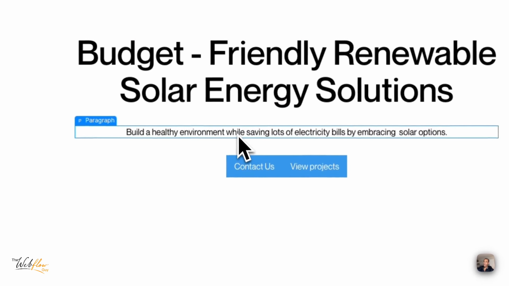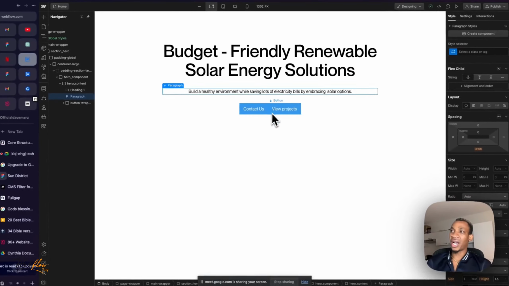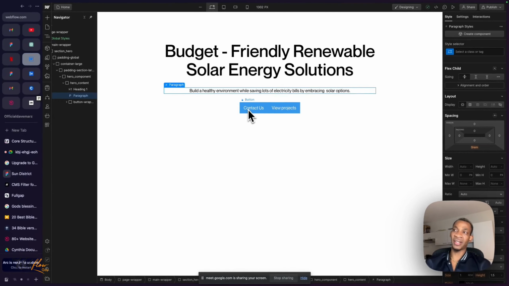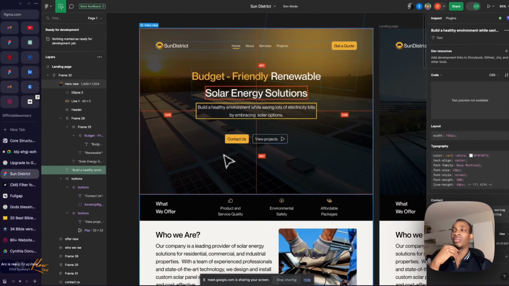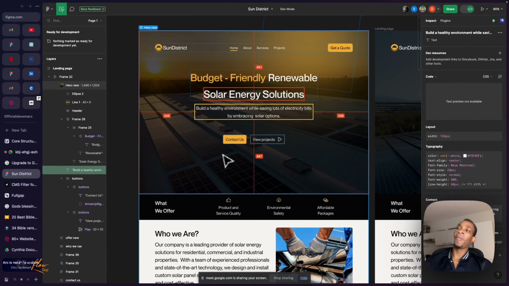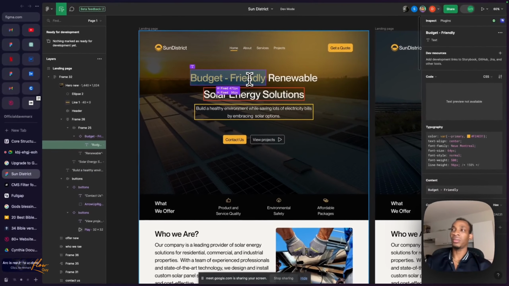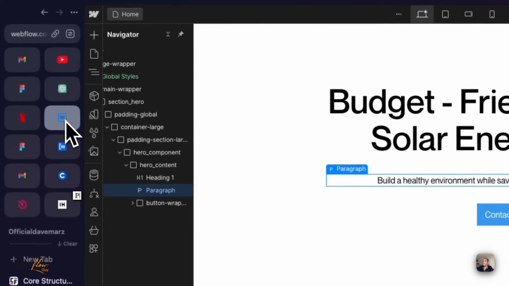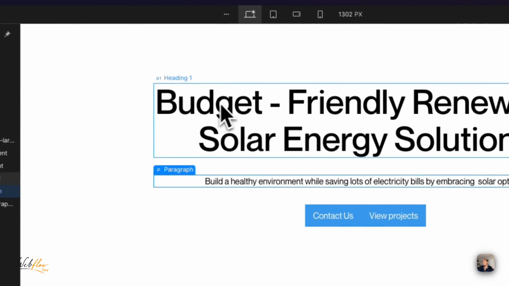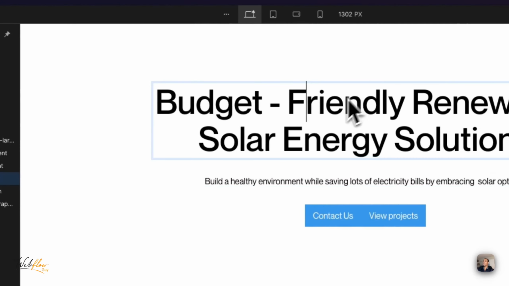We have our paragraph, 2 rem of gap. We have our 2 buttons. See, we are almost close. Now we go back to our design and we look at it. I'll be like, we are almost there. Okay. How do we make budget friendly have this orange color? How do we do that? I'll be like, okay, that's the next task I want to tackle. I'll go back to my design and I need to make budget friendly an orange color.